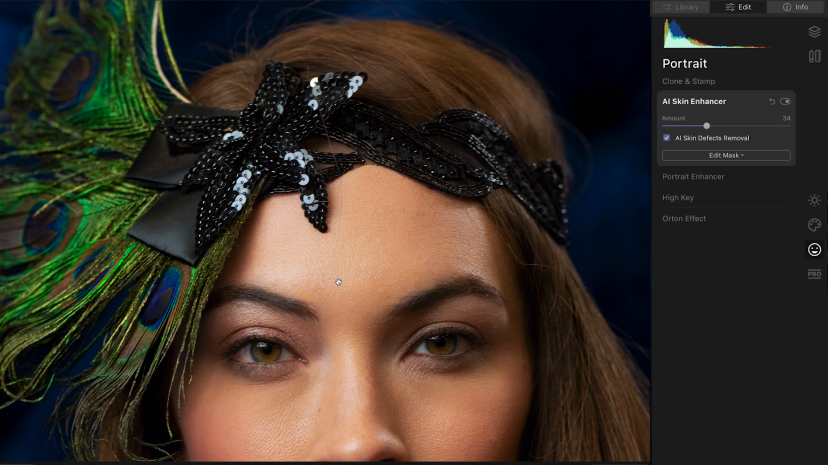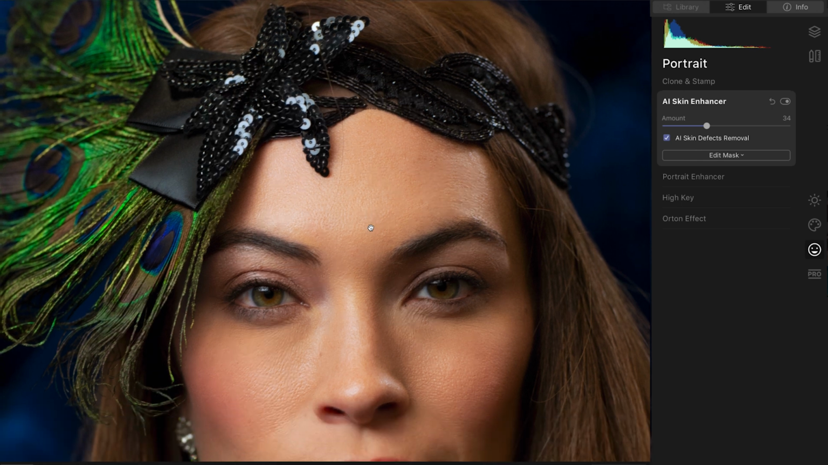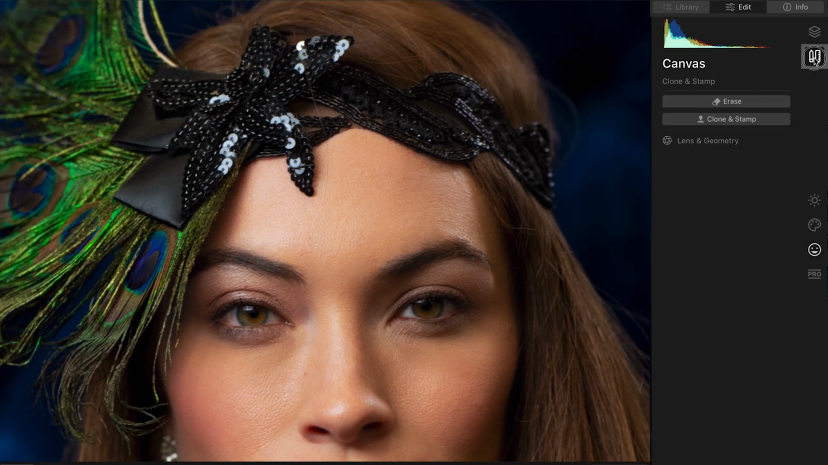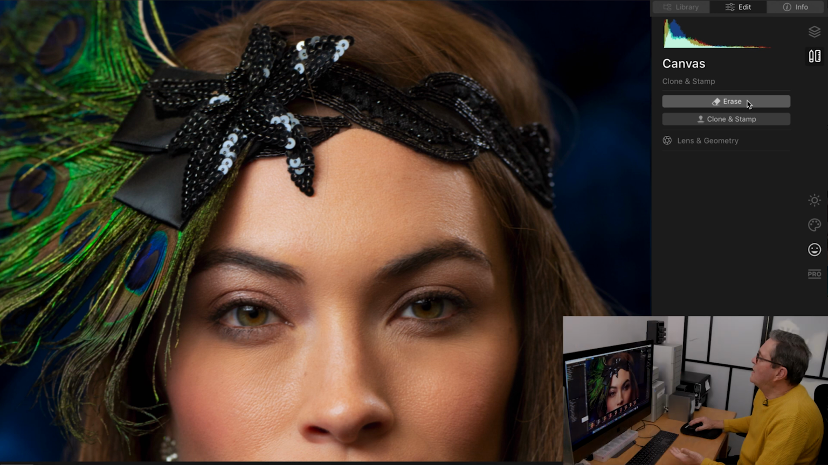It doesn't clean up everything. It's not going to clean up this hair on her forehead. There's several things in here that it's just not going to do. So I'm going to jump up here to the Erase tool. Now you have Erase or Clone. First off, I'm going to hit Erase. And the reason I'm going to do that is the Erase is kind of like a healing brush. It allows me to do different things in here.